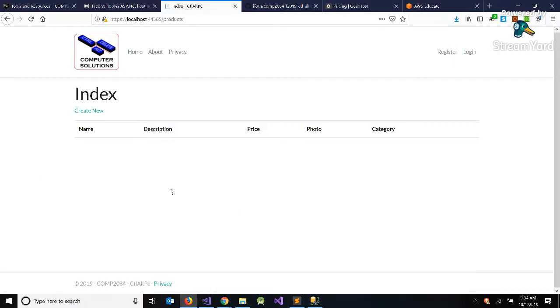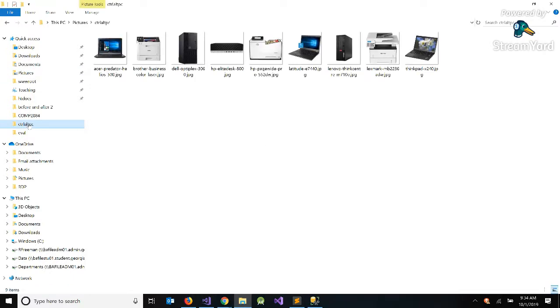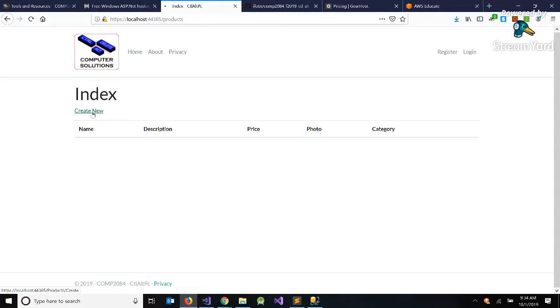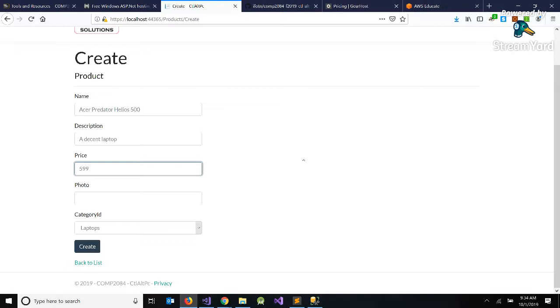So let's go ahead. Actually, I added some images, so bear with me for a second. I'll add a few. So I'll create a new product. I'm going to leave the photo out. But notice one of the neat things the scaffold does.